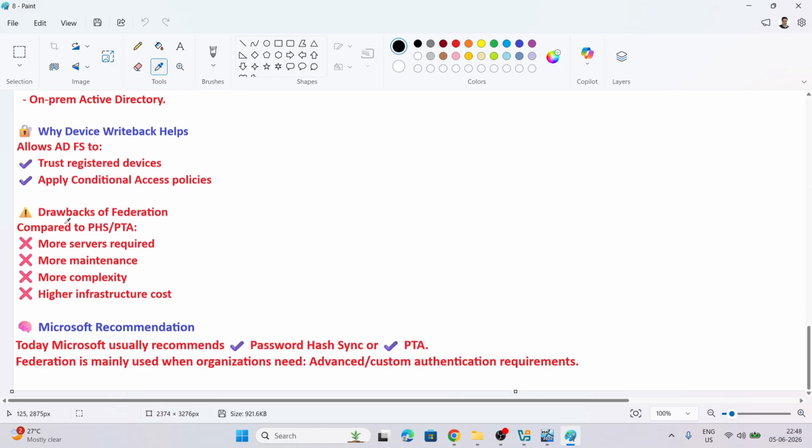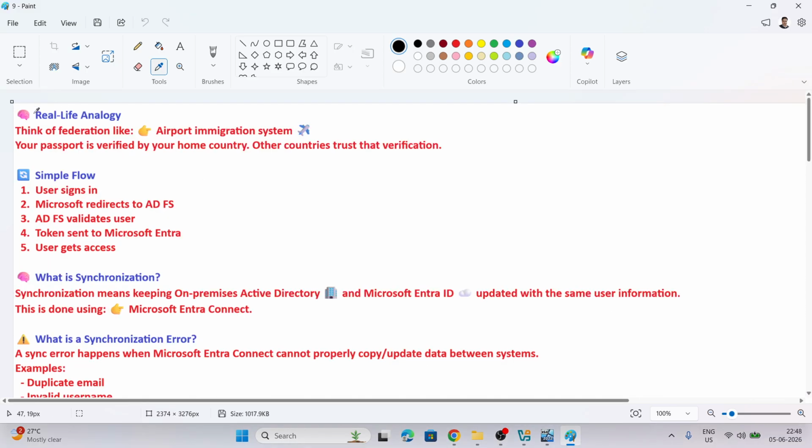Then the drawbacks of federation compared to PHS and PTA: more servers required, more maintenance, more complexity, higher infrastructure cost. Today Microsoft usually recommends password hash synchronization or PTA. Federation is mainly used when organizations need advanced custom authentication requirements. A real-life analogy for federation is airport immigration. Your password is verified by your own company, and other countries trust that verification.